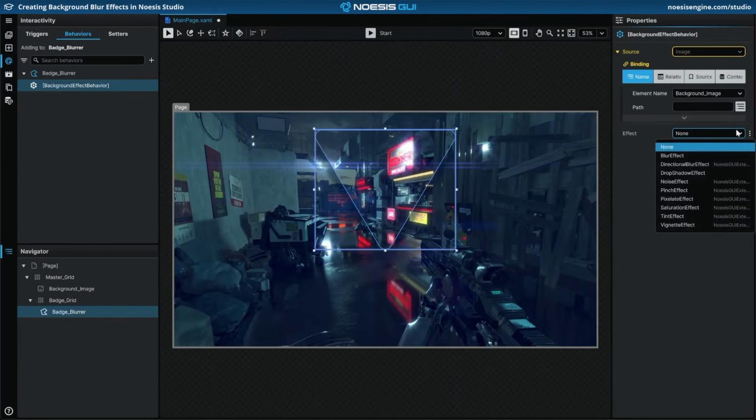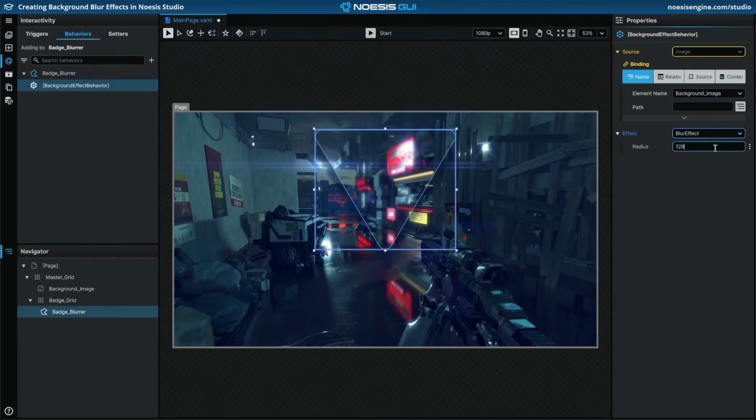Then, from the effect property, we'll select Blur Effect and give it a radius of 128. And you'll immediately see that our triangle is now blurring the background behind it. Super cool. Now for a few extra points, although we've achieved creating our background blur effect successfully, let's take some time to stylize this badge even further. In particular, let's create an overlay that will tint the blurred area with both a semi-transparent fill as well as an opaque outline.